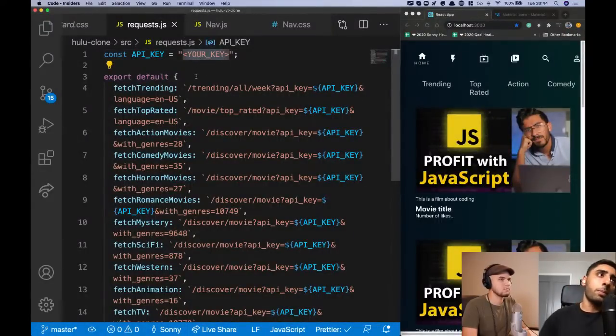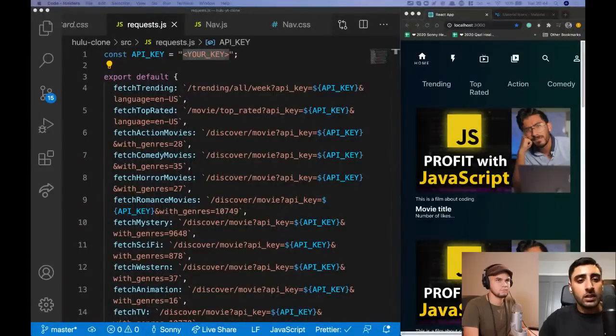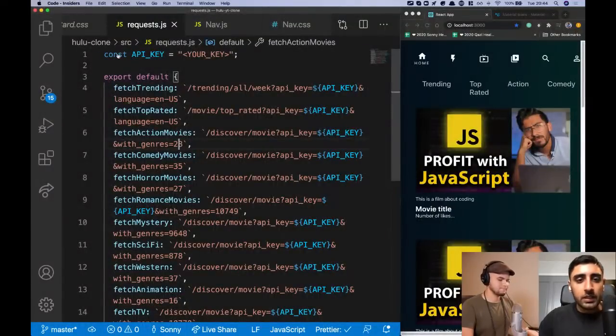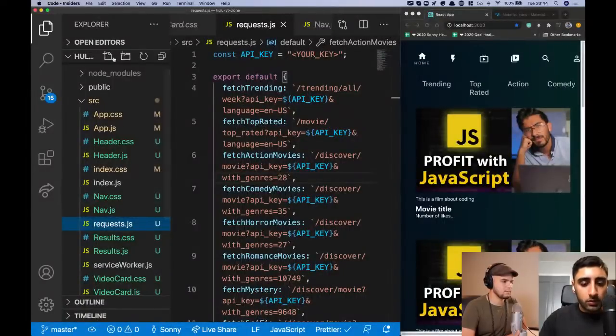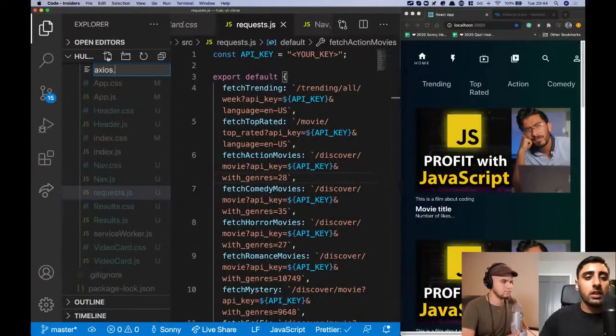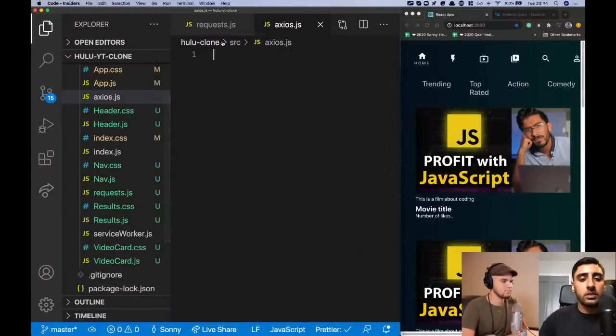And what I'll do is I'll pop in my key when we actually come to use this. So nice. So with that said, we've done the first part, right? So we've set up our requests in a way that's good. The next part is let's go ahead and create a file called axios.js.